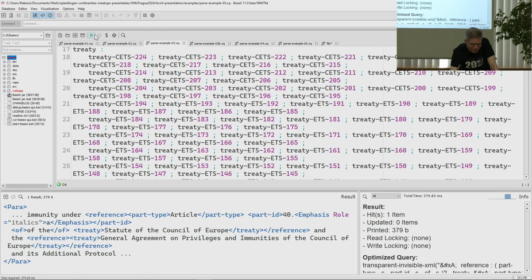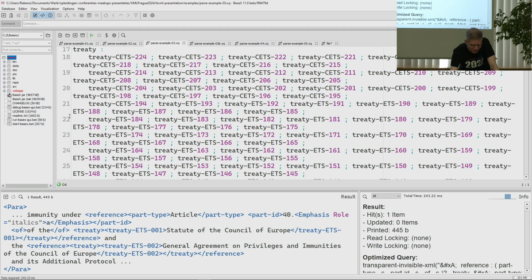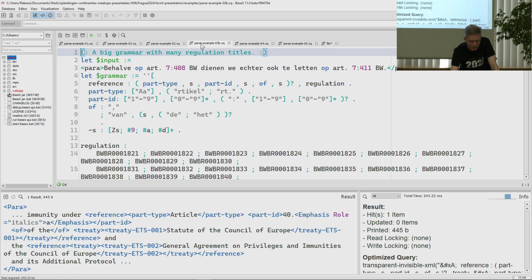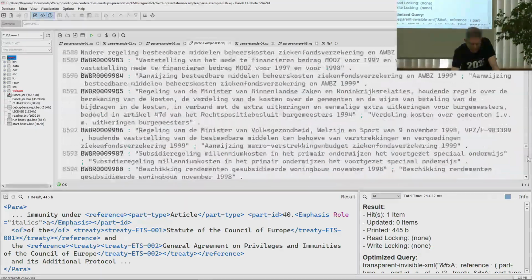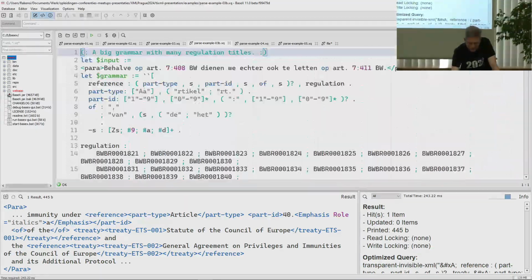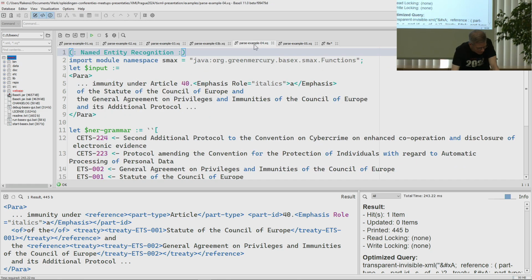So this works, but you can imagine if you want to have all the regulations that we should recognize, it becomes very long. And I'm not going to run this because it will actually crash BaseX. So what can we do about that?